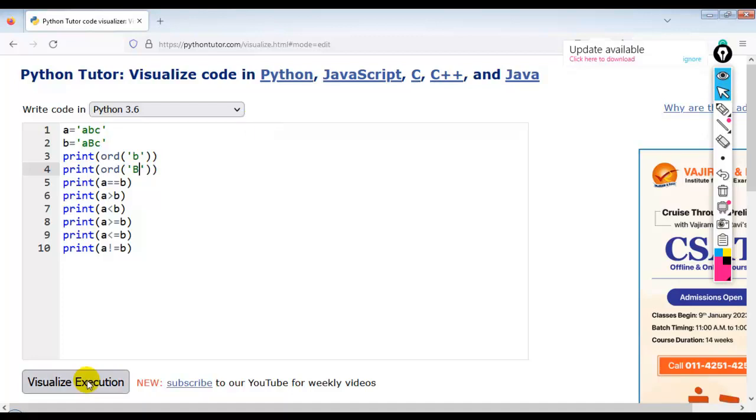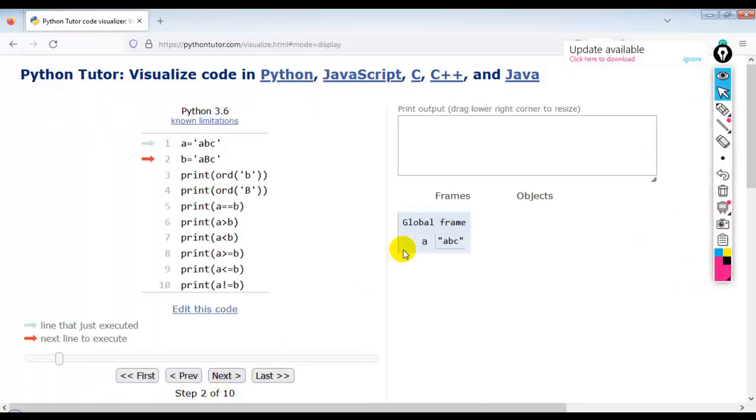Let me click on this button, visualize execution. Let me press this button next. As you can see here, A is equal to lowercase abc and B is equal to aBc, with uppercase B. Unicode of lowercase b is 98 and Unicode of uppercase B is 66. Now all these comparisons are performed based on Unicode of lowercase b and uppercase B. 98 is equal to 66, output is false. 98 greater than 66, output is true. 98 less than 66, output is false. 98 greater than or equal to 66, output is true. 98 less than or equal to 66.